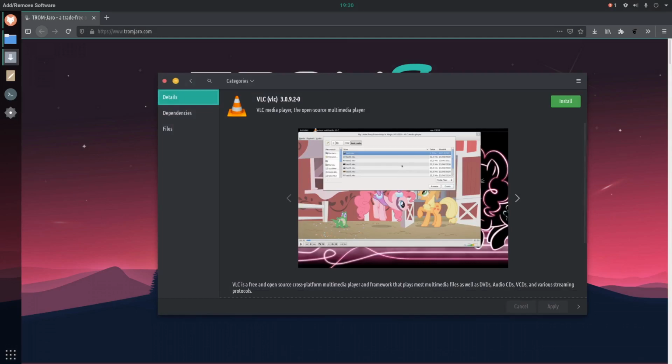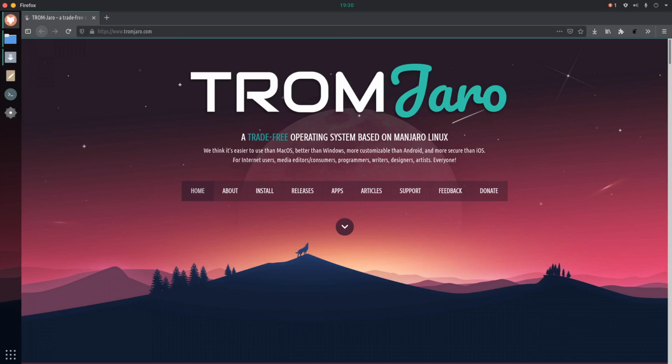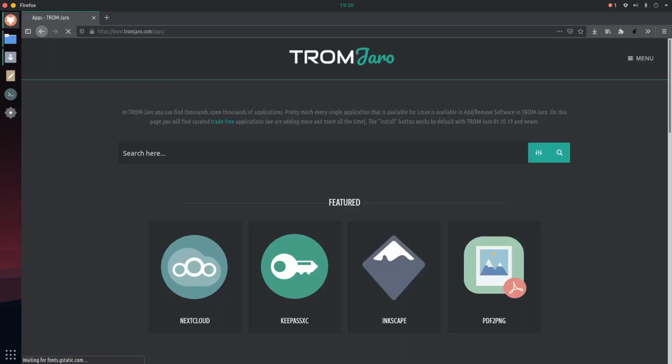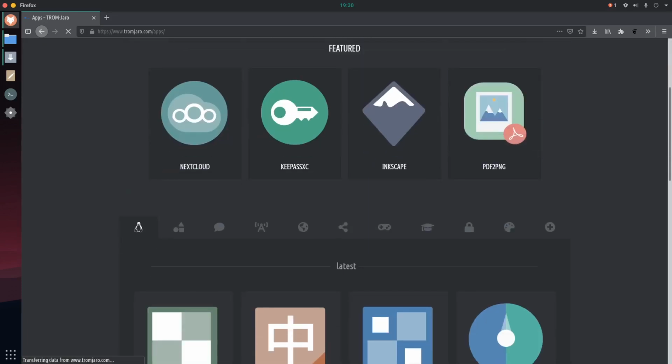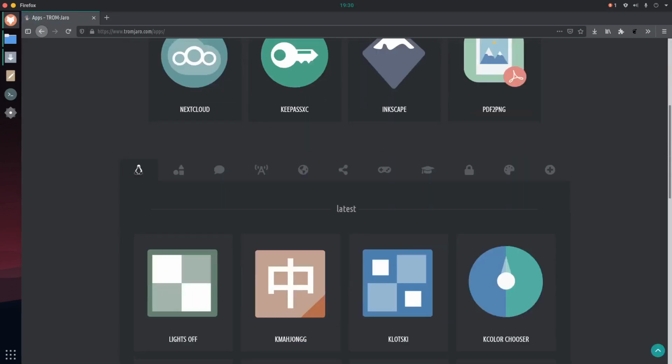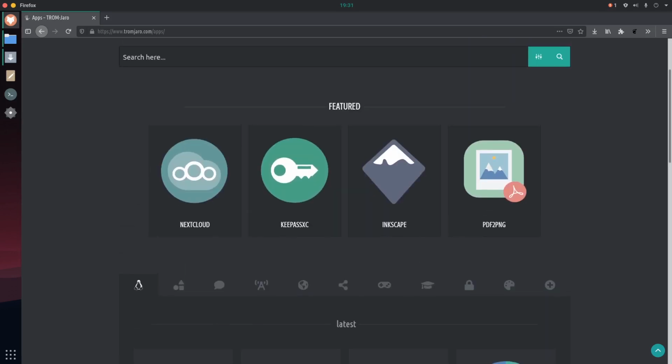That's the main way that you install stuff in TROMjaro, but of course we recommend people to use our website and go to our apps section. Here in the apps section we have our curated trade-free applications, meaning applications that want nothing from the user. They won't ask you for money. It's exactly the opposite of Windows Store. If I think about it, it's exactly the opposite. These are honest apps. They don't ask anything from you. No trades, no money, no data, no trials, no whatever.